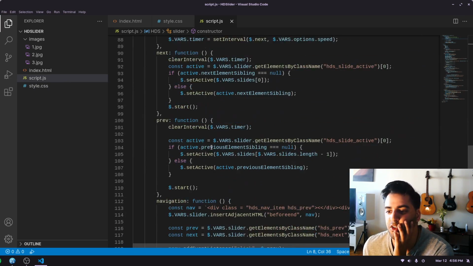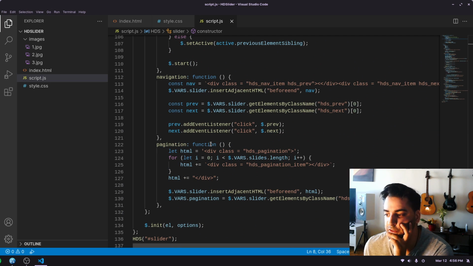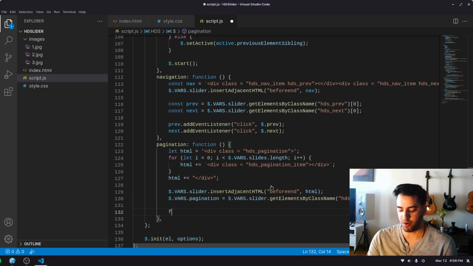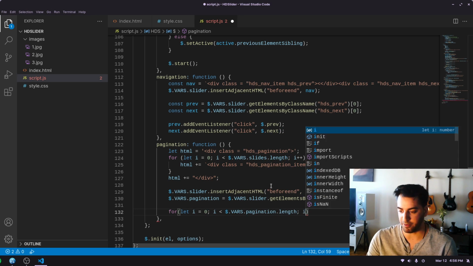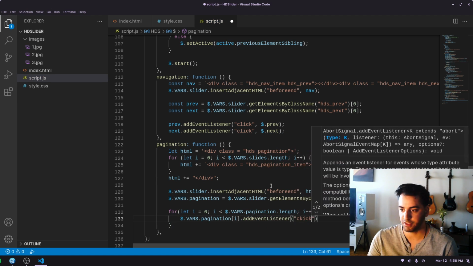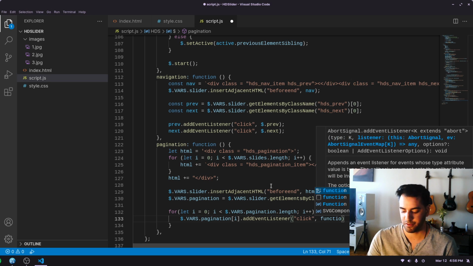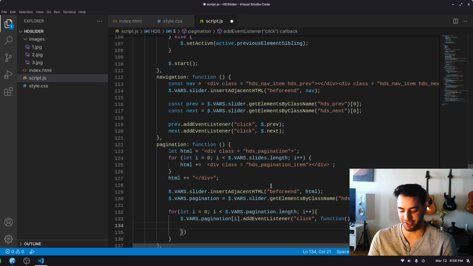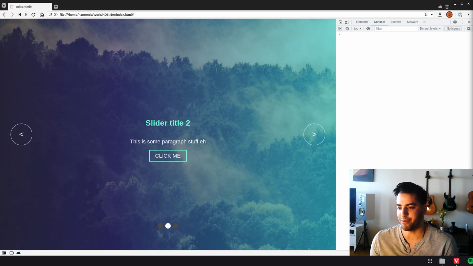So what do we need to do to make these pagination things active? I guess we need to make each one an event. Let's go for let i equals 0, i is less than length, i plus plus, add event listener, click, and then I think we can just do set active. No, it can't be this easy. It's not this easy.